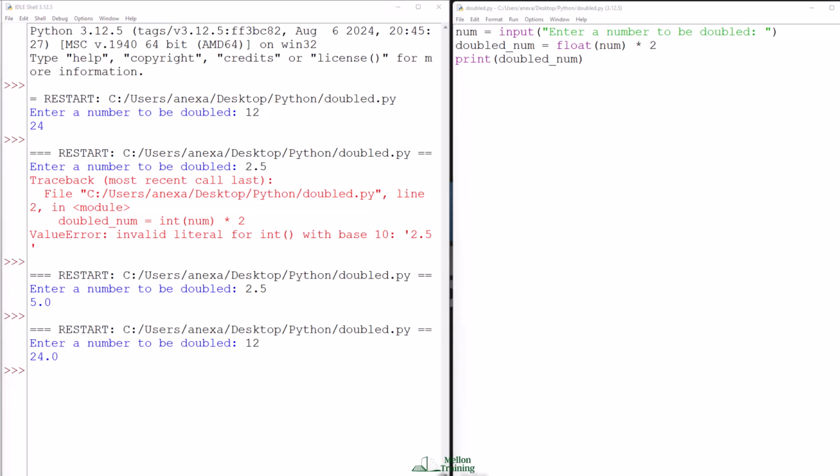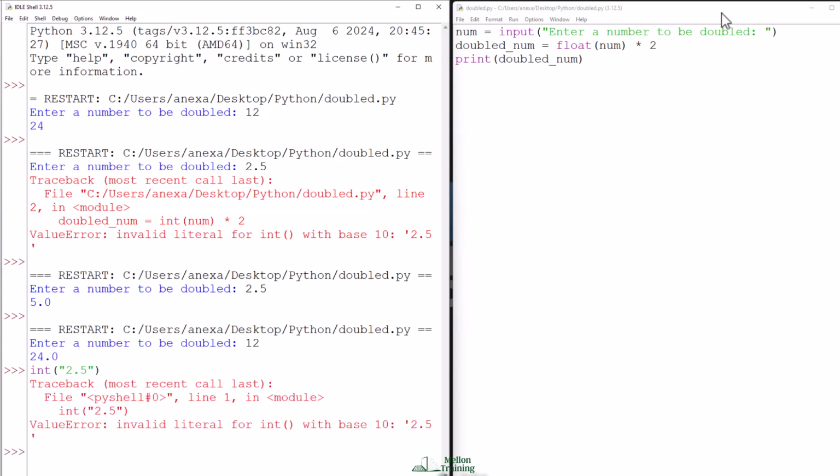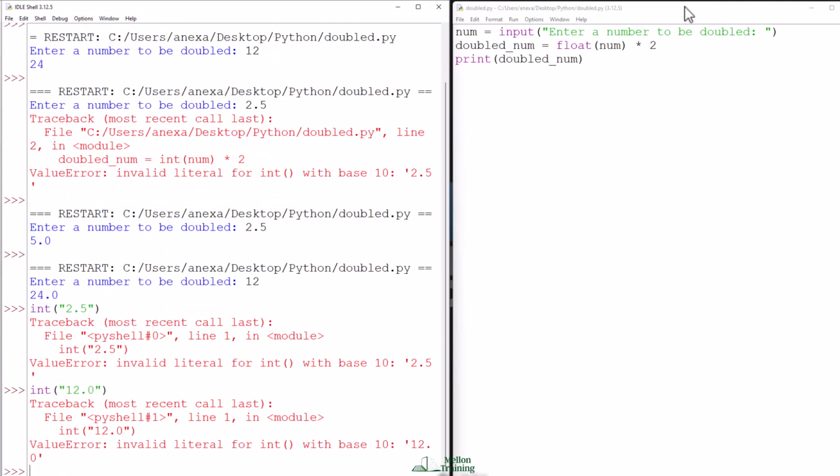Why did we use float instead of int? If you gave the built-in int function something that is not in base 10, like if you were to say 2.5, it gets a little angry. It says that's an invalid literal for int with base 10. So even if you said 12.0, you get the same kind of error. So float gives you a lot more flexibility depending on the string that you're putting into it.